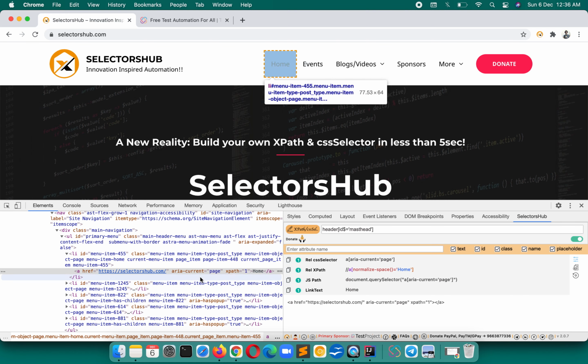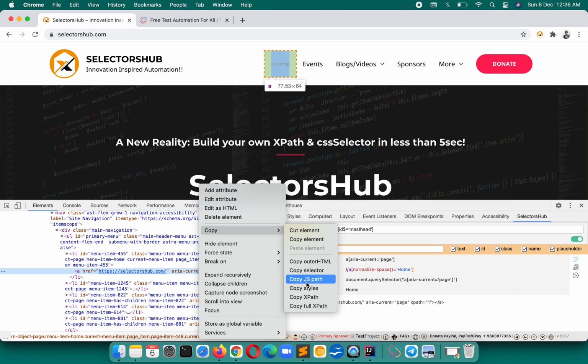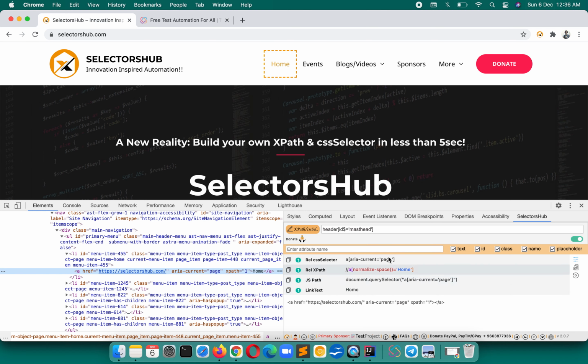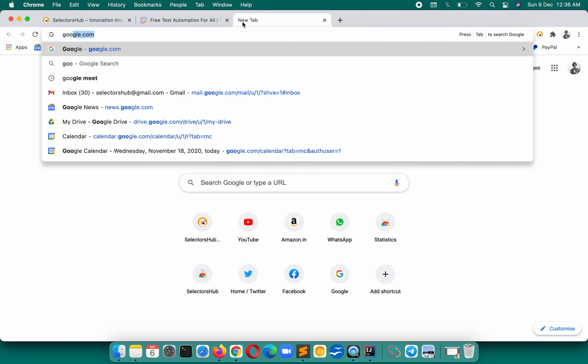No more time waste. And in fact, if you right click and copy the JS path from these Chrome dev tools, you can compare that value anytime with the value which you will get from SelectorsHub. You will see that this gives a pretty dynamic CSS selector because it has an alphanumeric value, while the JS path which SelectorsHub gives is pretty static. And in fact, you will always find it very optimized.